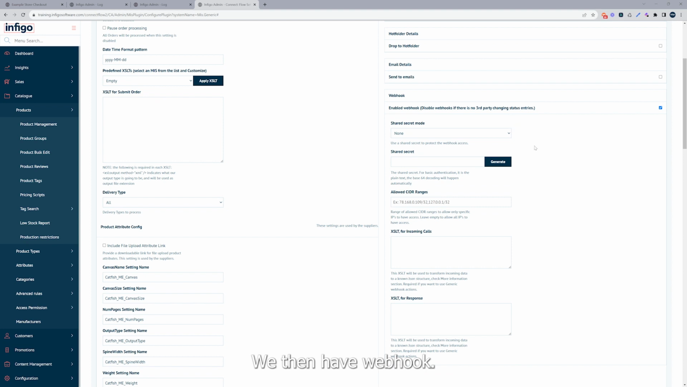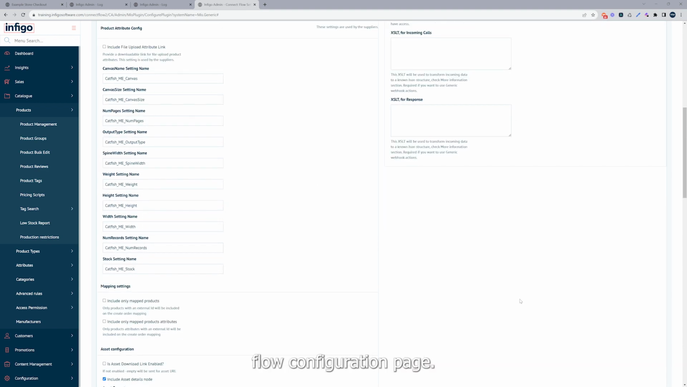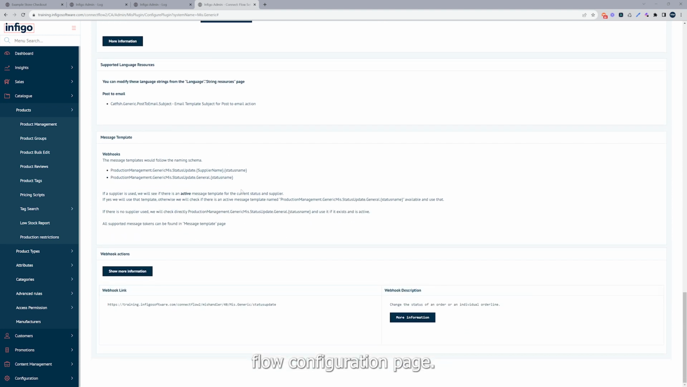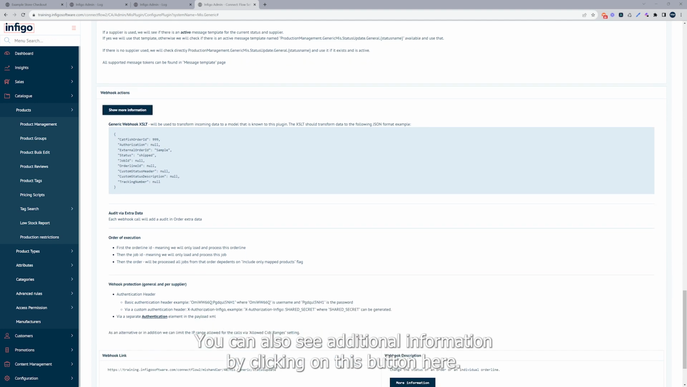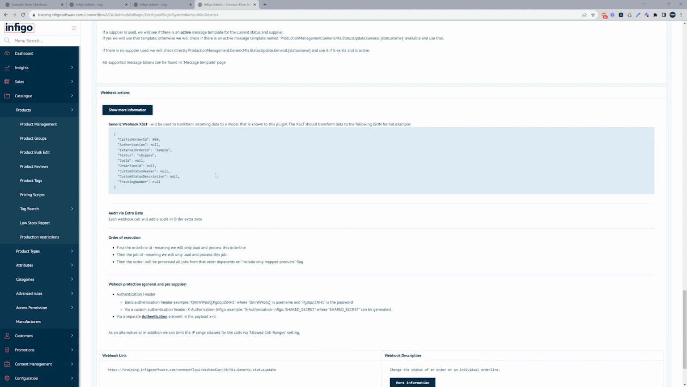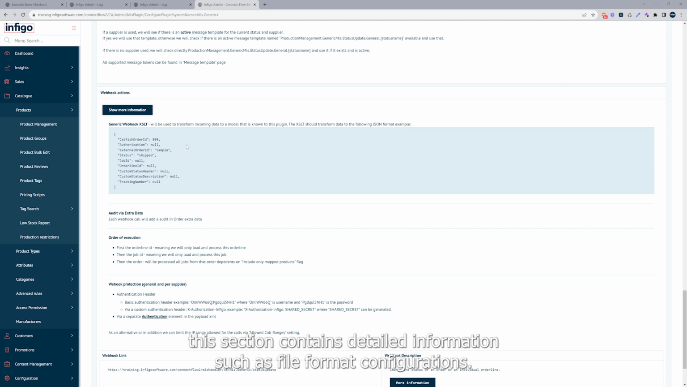You can enter custom information here, custom formatting, or you can select from a predefined list. We then have webhook. If, for example, you wish to send status updates back to Infigo, you can do this via webhooks. Your third-party system must be specifically allowing for this in order to utilize this functionality. Webhook links and additional information related to webhooks can be found at the very bottom of the Connect Flow configuration page. You can also see additional information by clicking on this button here. Just to summarize this additional webhook information, this section contains detailed information such as file format configurations the Infigo system is expecting, along with order of actions and a list of available statuses that we can change it to.